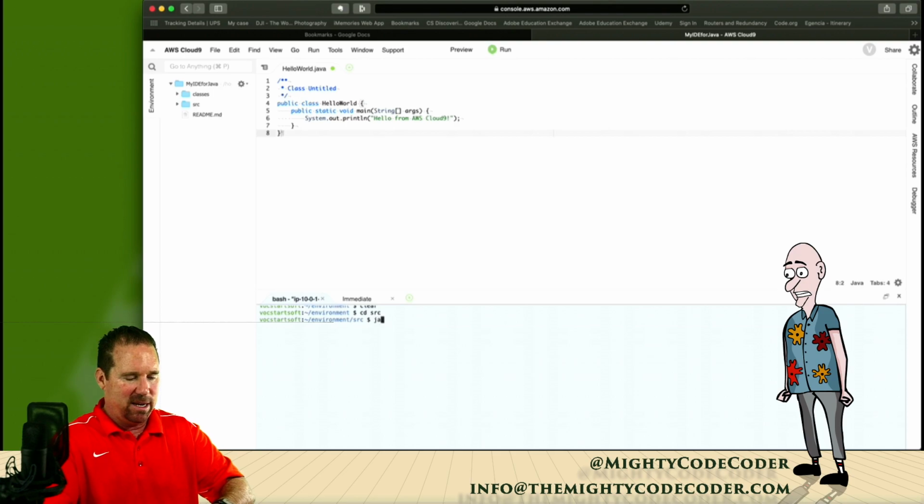javac -sourcepath. And now it says, where's the source path? Well, it's src/. What do you want to do with it? -d, send it to the directory classes, and the file is going to be src/HelloWorld.java.